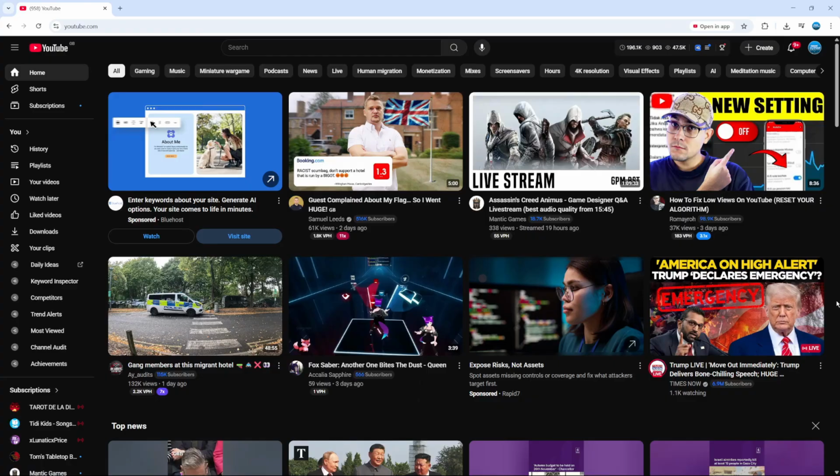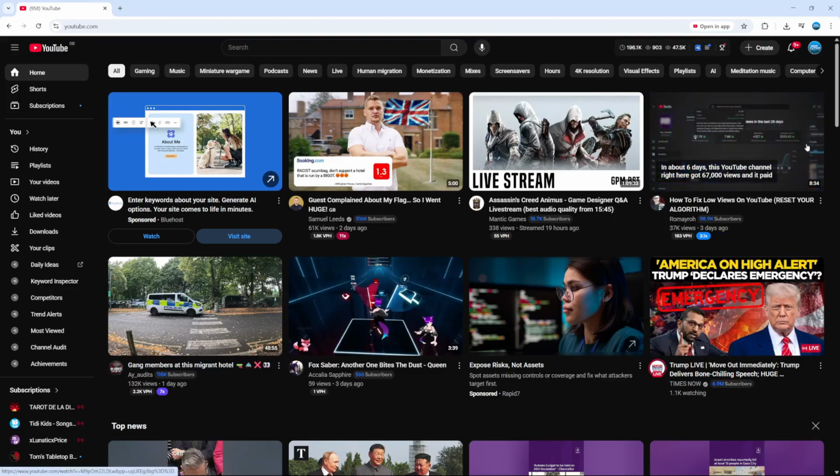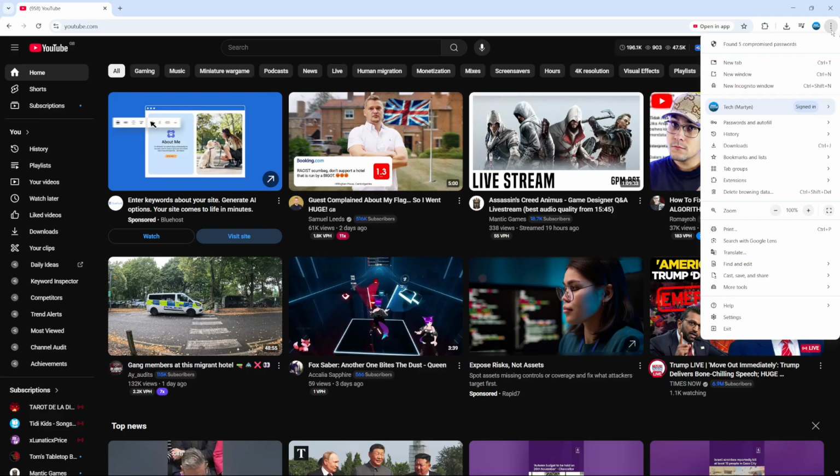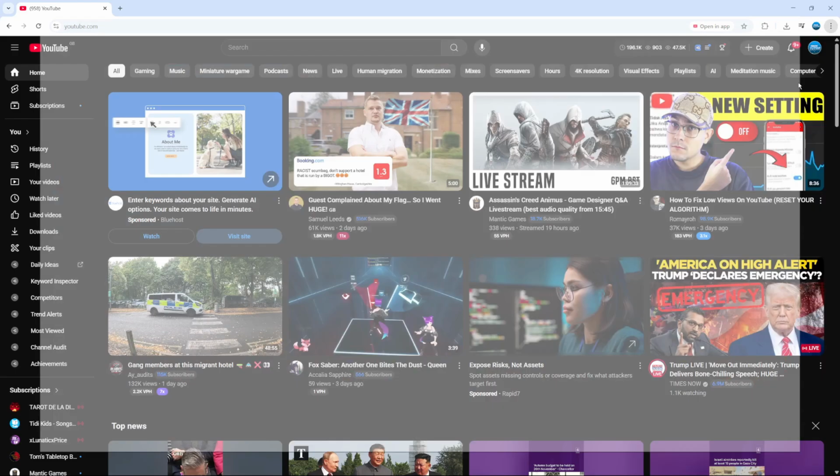Incognito mode allows you to search and use YouTube without saving your watch history or your search history. To get started on Google Chrome, what you want to do is come up to the top right hand corner, click onto the three dots, and on this menu that comes up, click onto new incognito window.